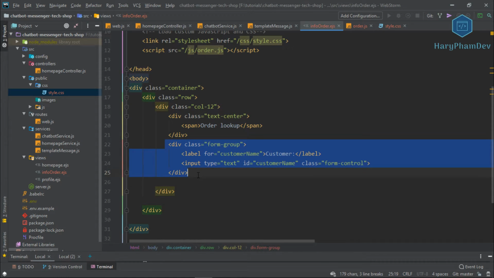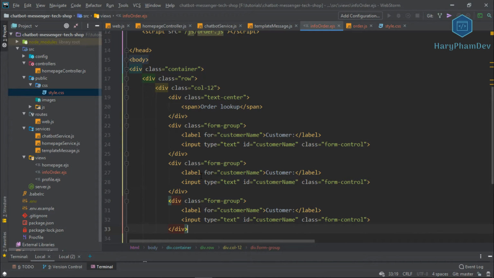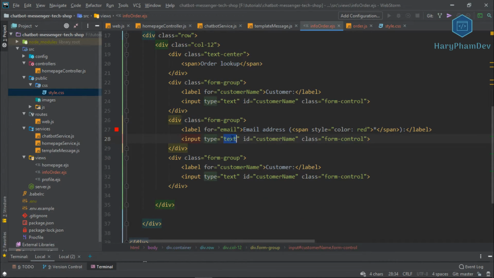I will copy this div. I only change the label to email address and then the order info. I use another span to tell that it is a required field with the color red. Update the type to email and change the ID.